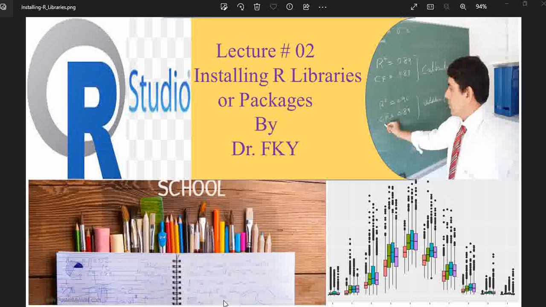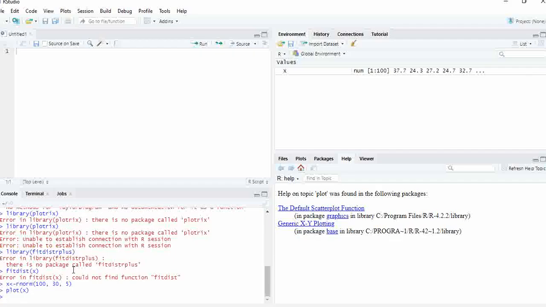So let's move to RStudio and see. Okay, I will explain these four windows in some other lecture. The purpose of today's lecture is how we can install libraries for R and why we need those libraries. So I will start. You can clean this screen by pressing Ctrl plus L.